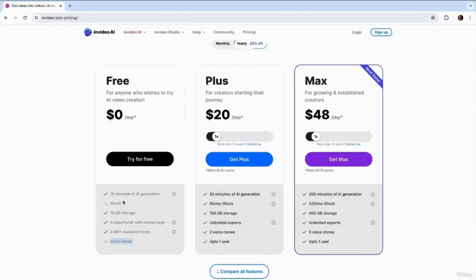But in any case, the free option is the best option to try it out to see if you want the service.